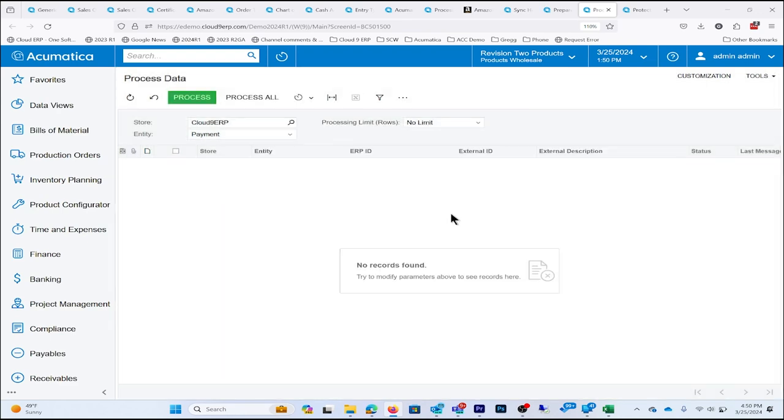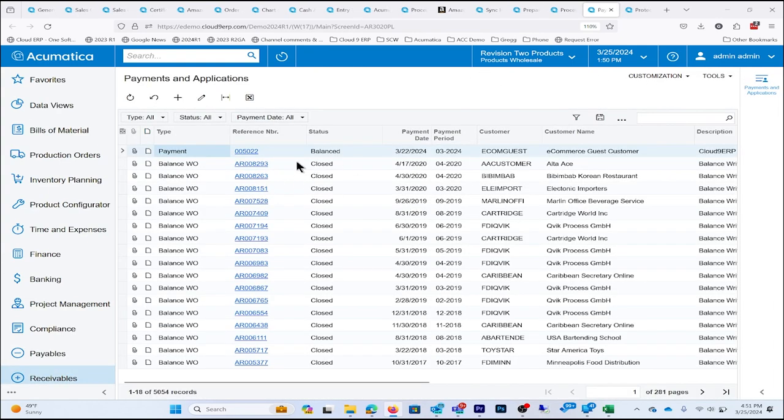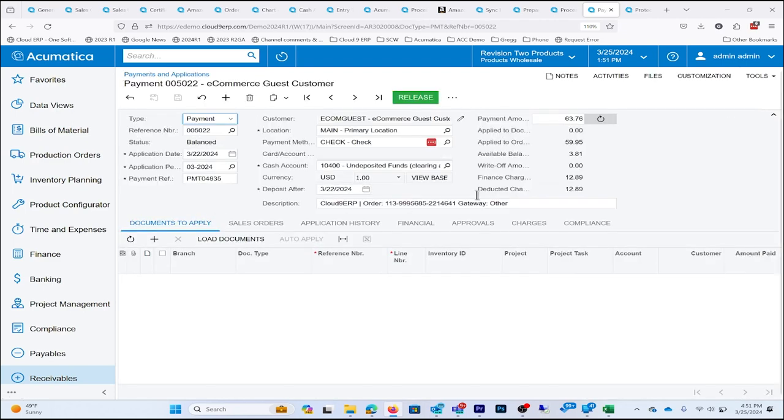Let's click close on that. Let's go into receivables payments. And we could see our new payment here. Let's take a look at it. You can see payment amount is $63.76. That's the payment that came from Amazon, but we only applied $59.95 to the order because there was other charges there.